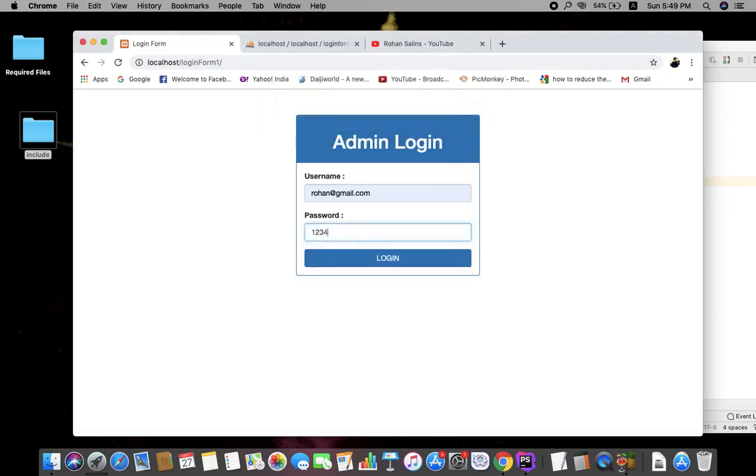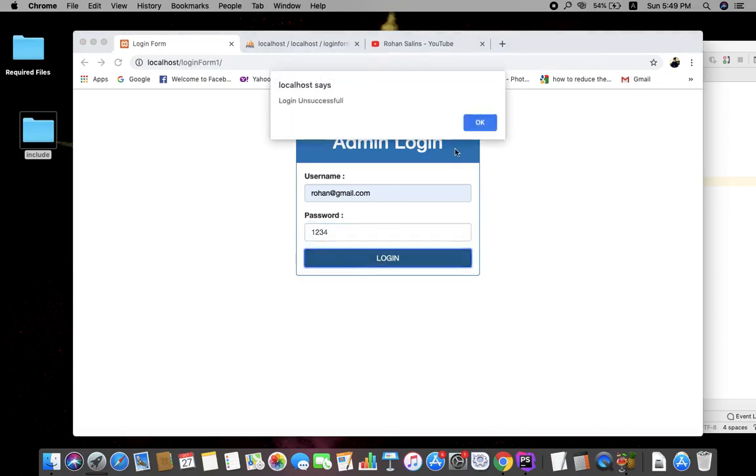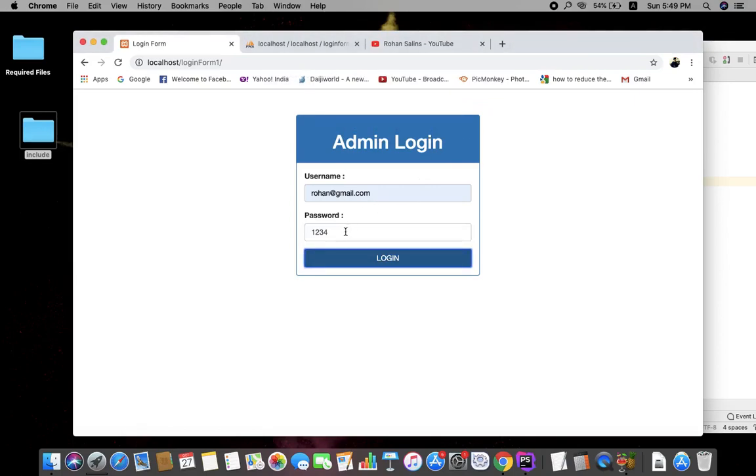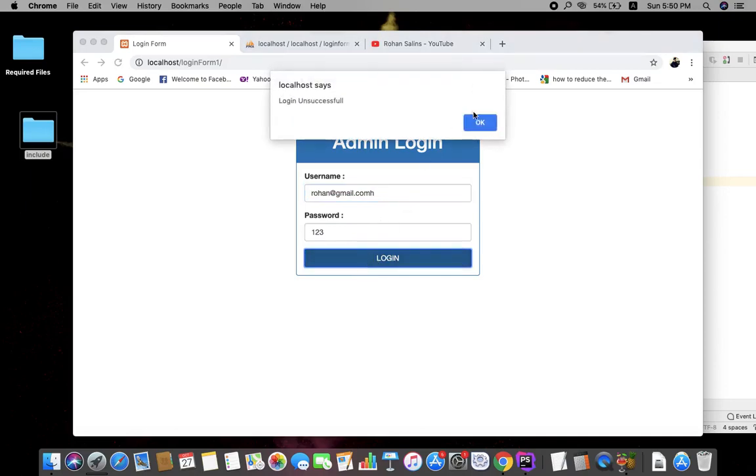If I give something else, then I can say it as a login unsuccessful. Or you give a password same and you give something else in the username, you get login unsuccessful. Now that also can be possible.